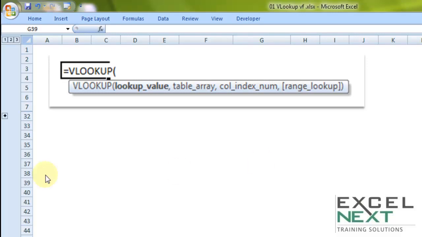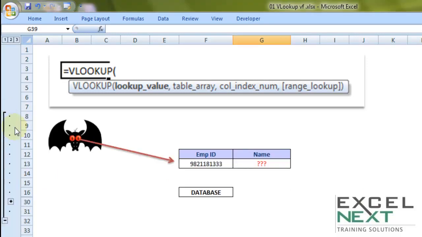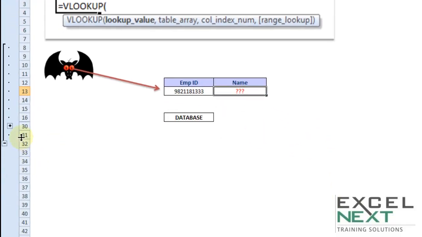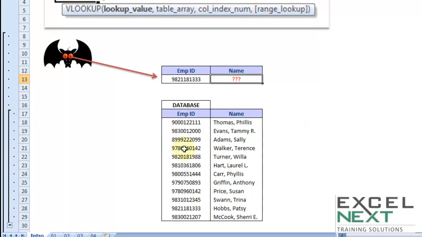So I'm taking the help of my friend to make ourselves understand VLOOKUP better. My friend, a bat who has got eyes. So this is not a blind bat, he can see. Now he looks at an employee ID and he's very interested in this particular employee and he wants to find out who this employee is. Now just looking at the employee ID would not give me the name, so just to help him out I am giving him a database. That database contains the employee ID codes, besides which the names are also mentioned.